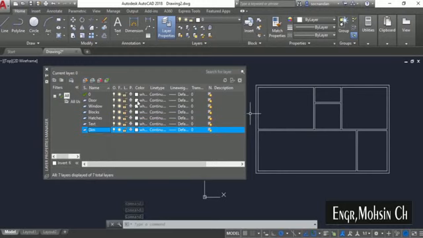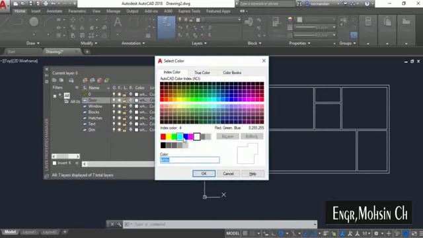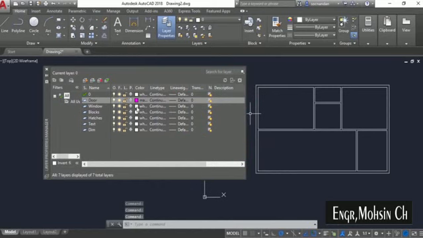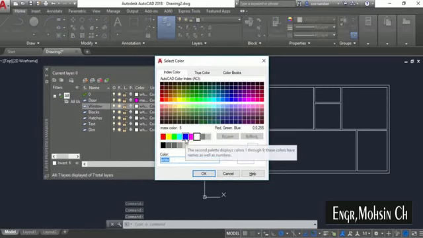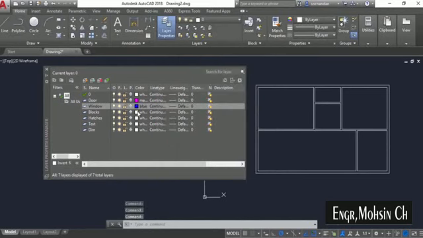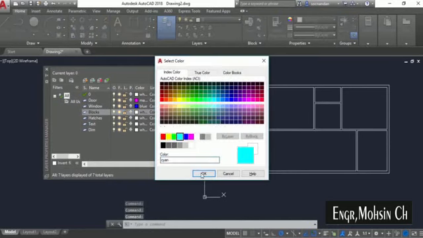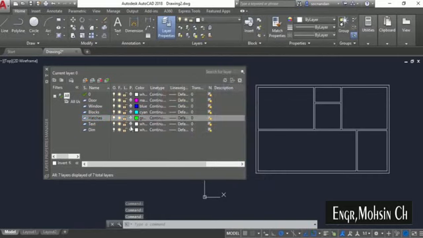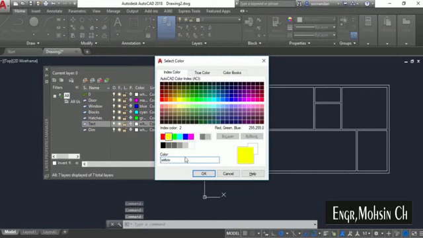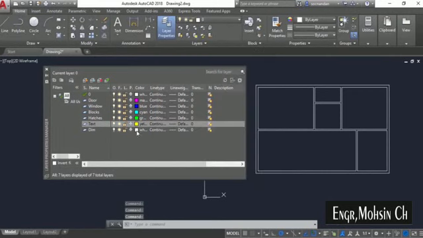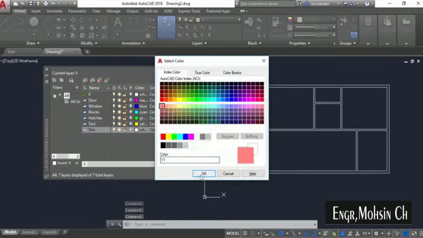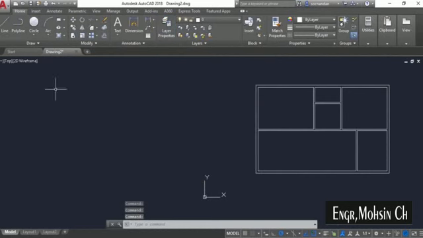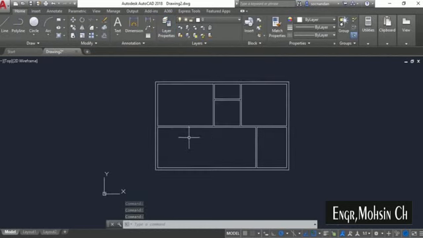So I'll add different colors also. I'll go to this door and I'll add this magenta color to door. I'll go to window. Let's add this blue color, and let's go to blocks, add this cyan. For hatches, I'll select green. For text, let's select yellow, and for dimensions, I'll select this pink color. Alright, so we have added colors, and these colors will be used to differentiate between different objects of the drawing.